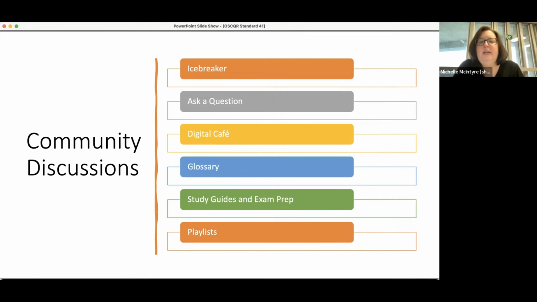Especially if your course has an enormous amount of new words, new context, right? This is a great one. Study guides and exam prep, same thing. You can use the discussion board to allow students to collaboratively build their study guides, and then you get to correct any kind of miscommunications that happen, and keep them well within the correct information or processes.